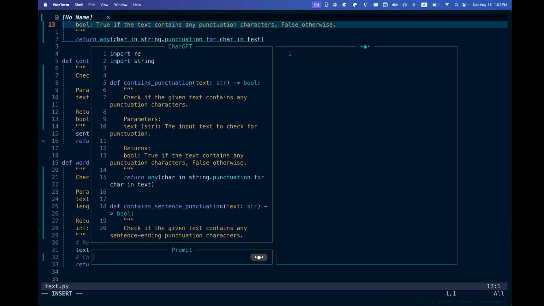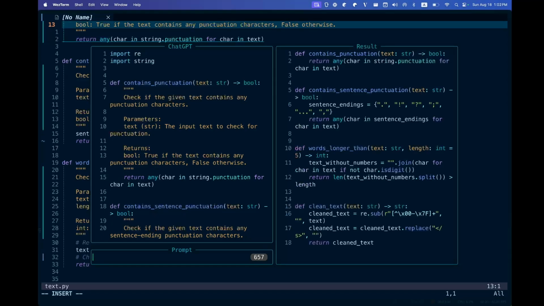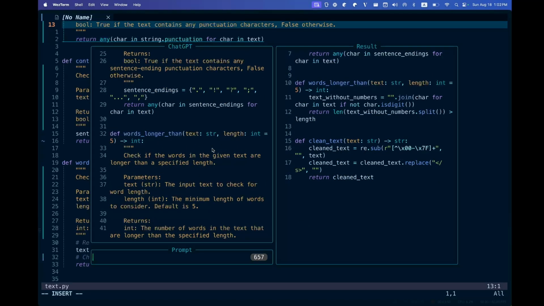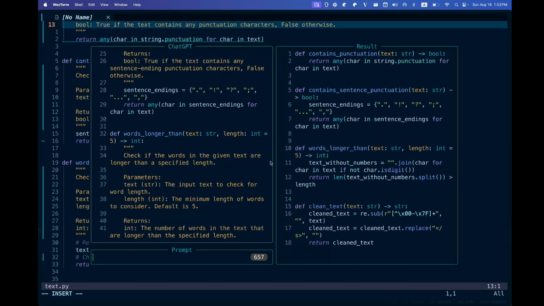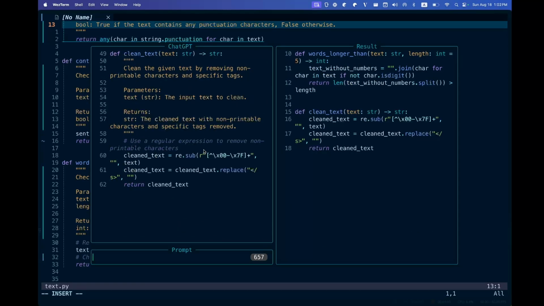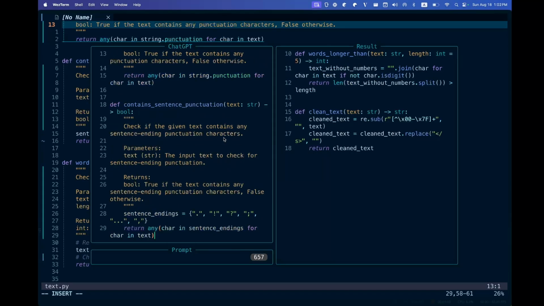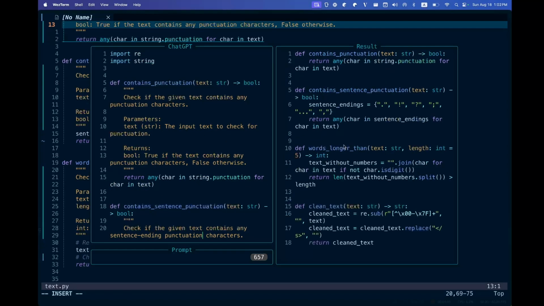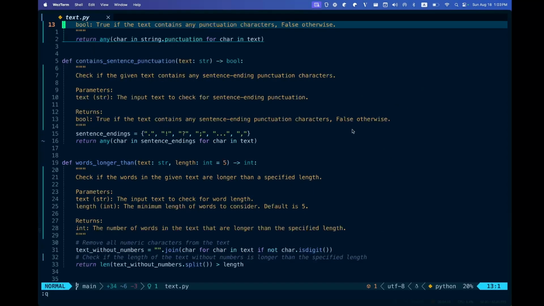Okay, so now I do that, and it's going to go through and hopefully do something. Let's see. Clean text, words longer than. So it looks like it's gotten rid of my doc string, which is kind of annoying, but it's gone through and done things like clean text. It really didn't do much there at that time, so maybe my instruction wasn't good. That being said, I don't have to accept that, so now all I do is just quit out of that buffer, and it hasn't changed anything. I'll have to do some more experimentation around prompting it to do specific things with the code.